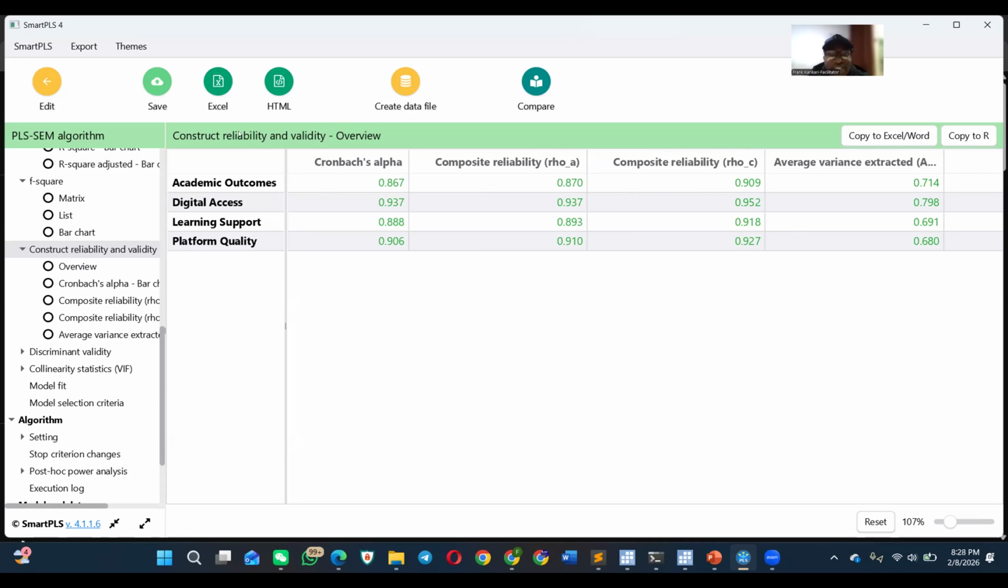May I know the difference? Yes, I said that the reliability, the rho_a, is more conservative. And it normally lies in between the alpha and then the rho_c. So let's check this one. You have the platform quality 0.9 for alpha. The rho_a is 0.910, and then the rho_c is 0.927.